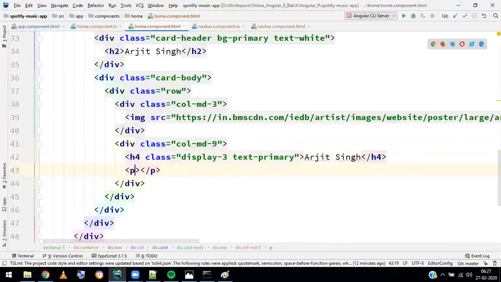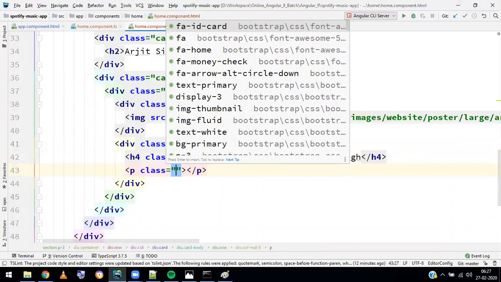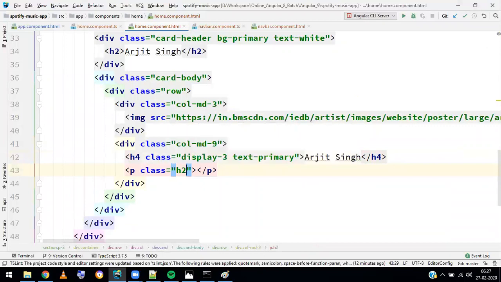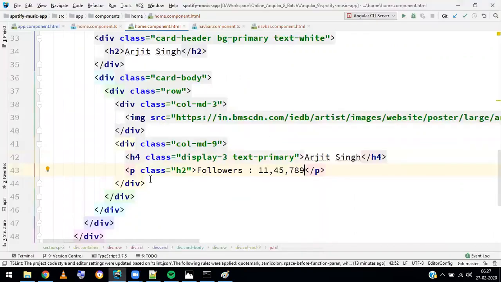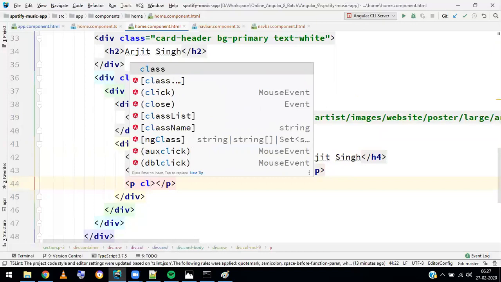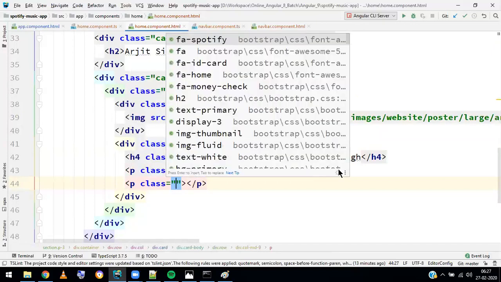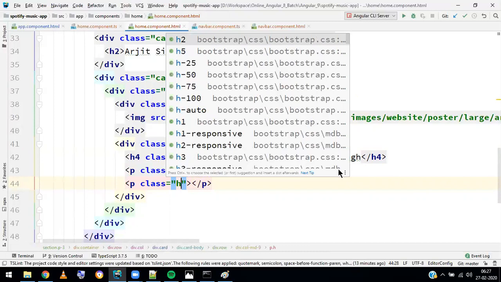And then I'll display below. I write a P, the class called... You can give some class called heading also. I can give some H2 as a heading, and you can give followers, some static number. Followers and display some genres. Genres means what type of music it is. Class called H5 or something.